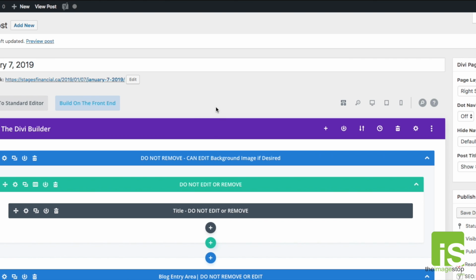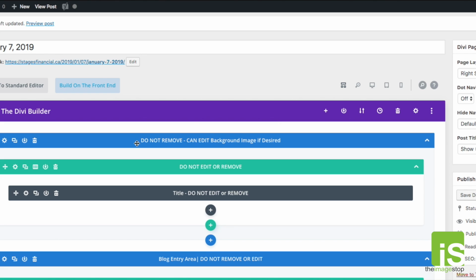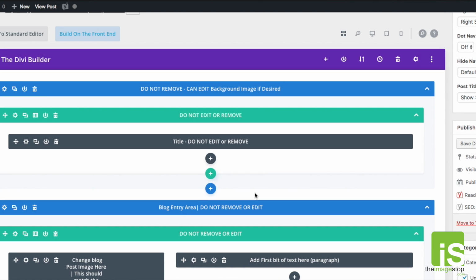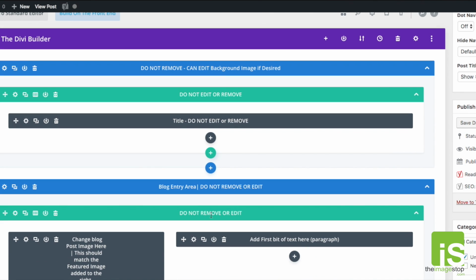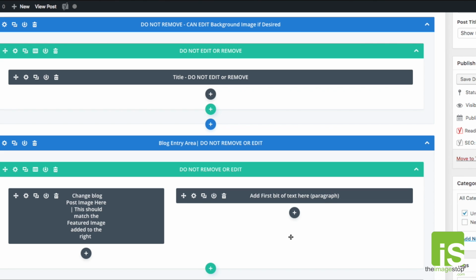So here is the overview of how the blog entry page is set up. It has everything, and it has titles here to let you know, so do not remove. You can edit the background image, but don't change anything else. Do not remove or edit this. Title, do not remove this, because this is going to show us the title of the blog at the header. Blog entry area, do not remove or edit this, and here's where we have our changes.